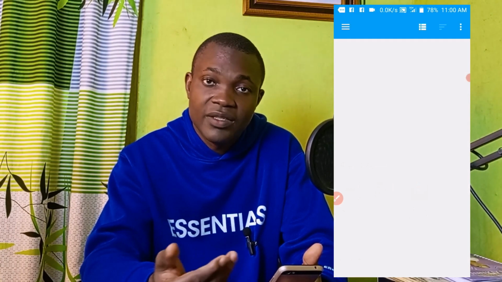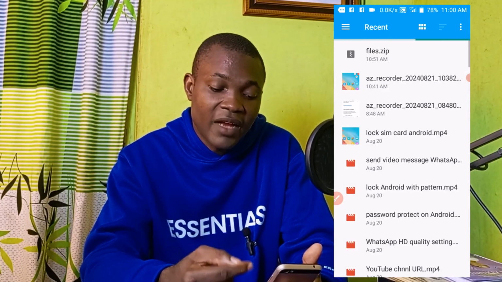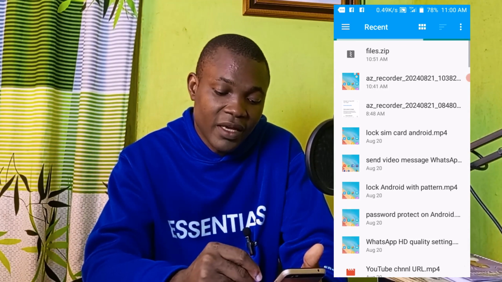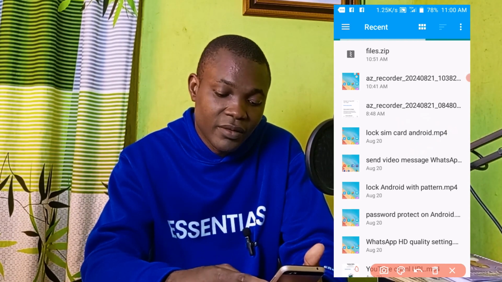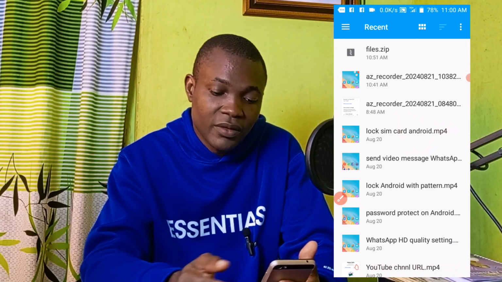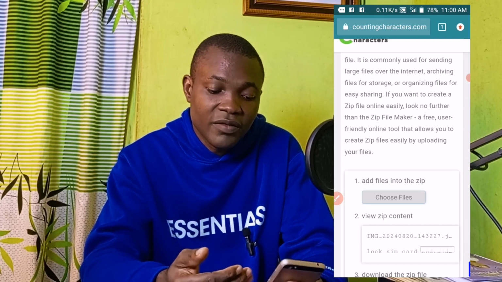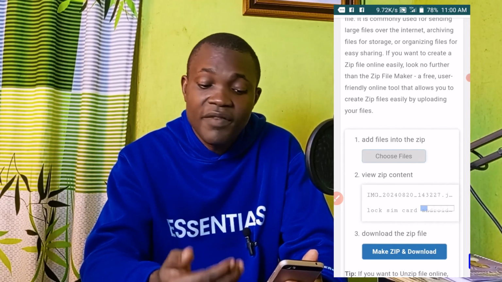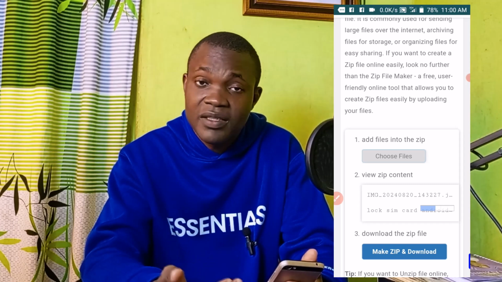So I'm going to go to my downloads. This allows me to access the files on my phone. Then right here, I'm going to simply add a video file. I'm going to choose this particular video file right here, just like so. Then we have to wait for the second file to load up successfully on the site. Once everything loads up successfully, we can simply proceed to make, save and download.